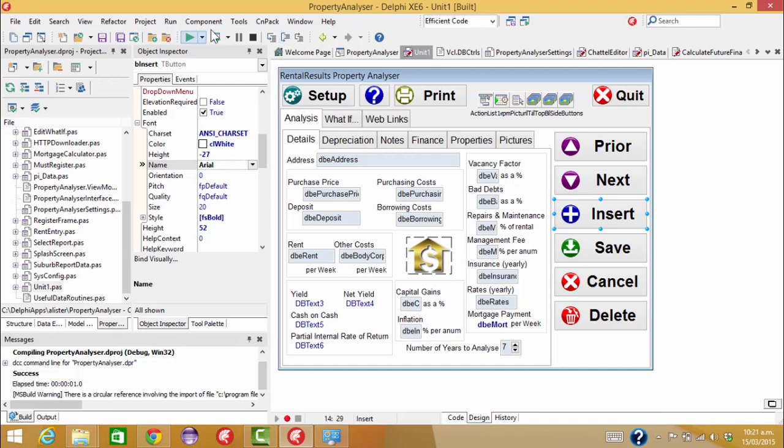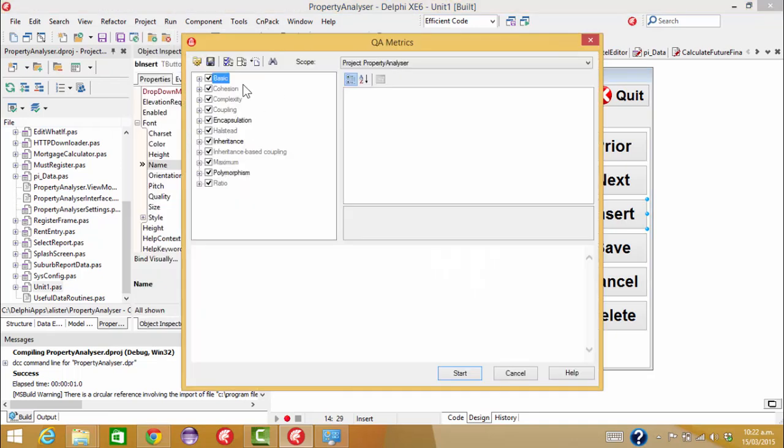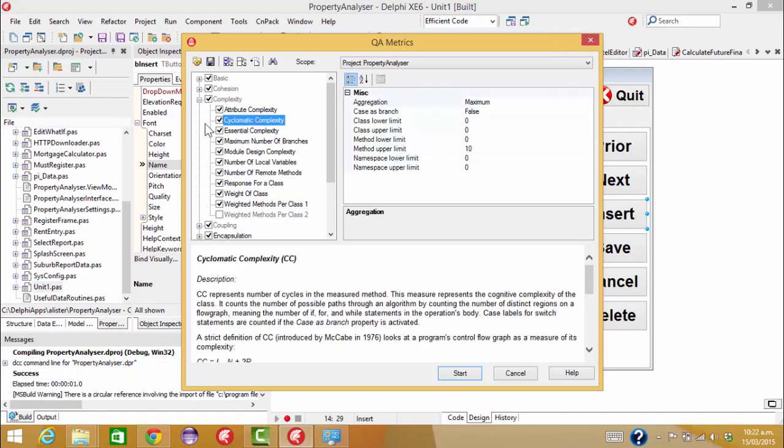Next up, we want to have a look at the QA metrics and audits. You need Delphi Enterprise or Architect, I think, to get these options. Let's start with metrics. It has a whole bunch of things. Let's just look at cyclomatic complexity, for instance, which is abbreviated to CC. It gives you a description of it and some information, things you can adjust.